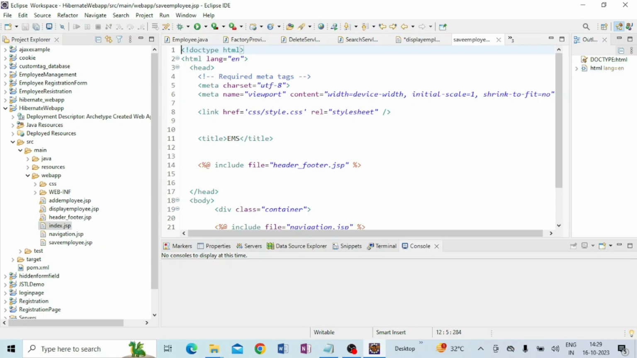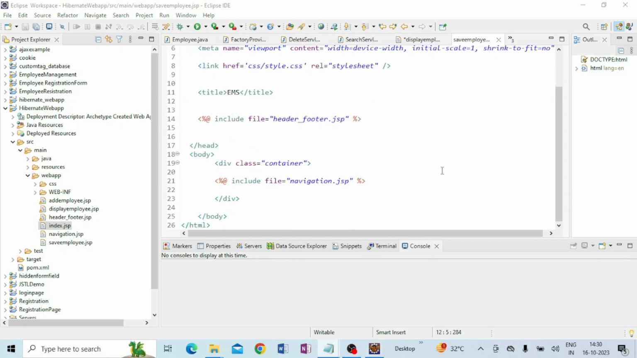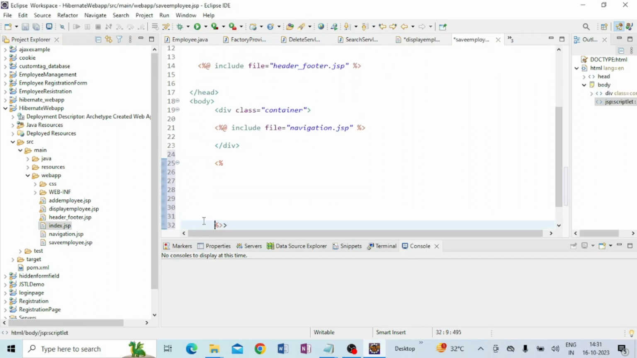I'm going to write the code for saveEmployee.jsp. After navigation.jsp, I'll put a scriptlet here. Inside this scriptlet I have to write org.hibernate.SessionFactory factory is equal to FactoryProvider.getFactory.